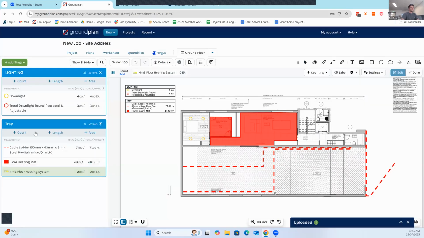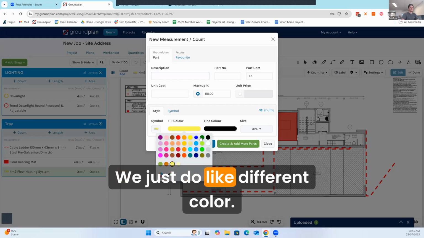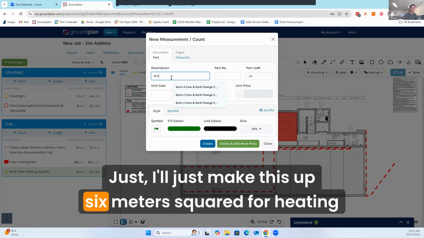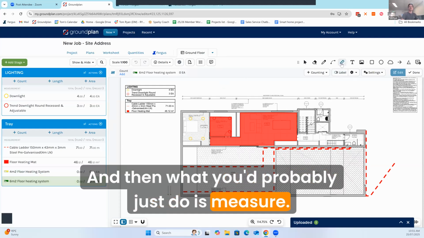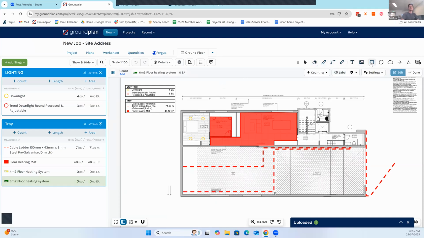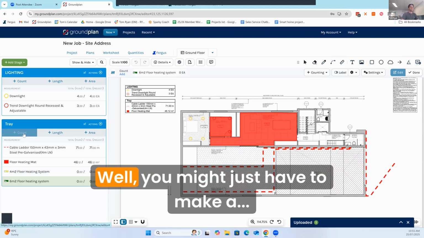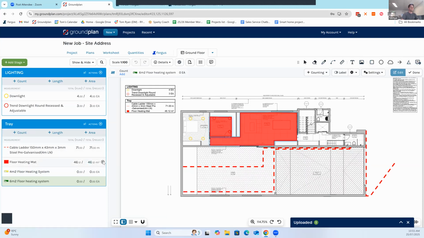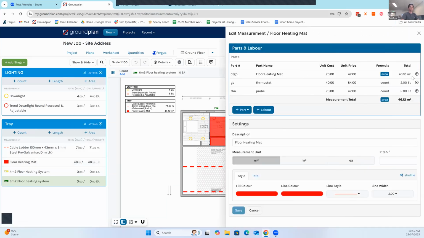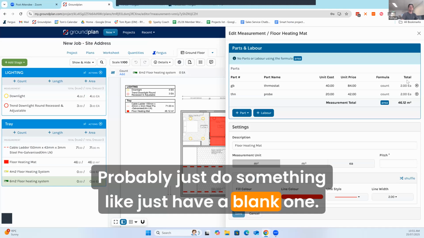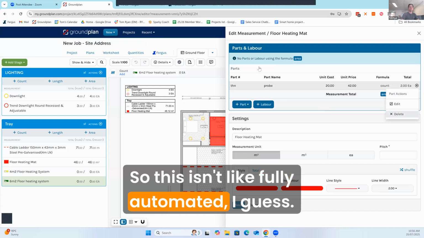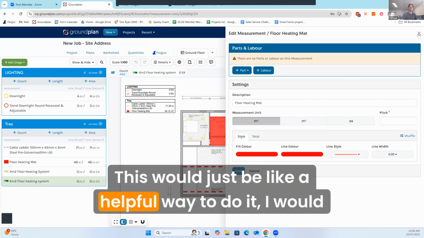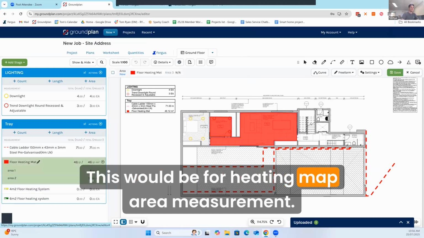And you would add another one. We'd just do a different color. I'll just make this up, 6 meter squared floor heating system. And then what you'd probably just do is measure. Is there an area? I'm pretty sure there was an area. Well, you might just have to make, probably just have a blank one. So this isn't fully automated, I guess. This would just be a helpful way to do it, I would say. So this would be floor heating mat area measurement.